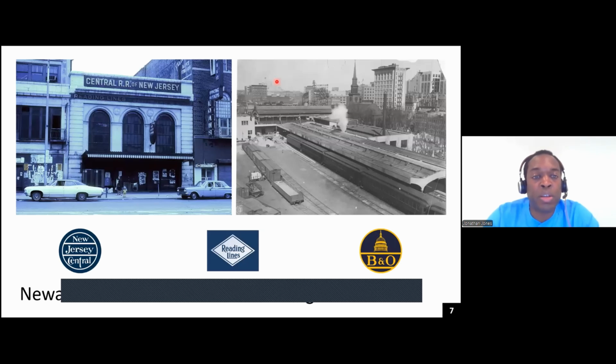So on the left, you'll see the traveler's end of the Central Railroad of New Jersey, Newark branch. This is the station entry facing Broad Street, which is still there today, although the station is no longer in use. But this presented a very nondescript but very elegant entry to the station if you were arriving there from the street and headed to your train.